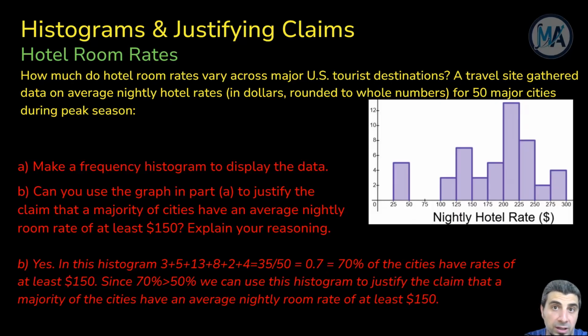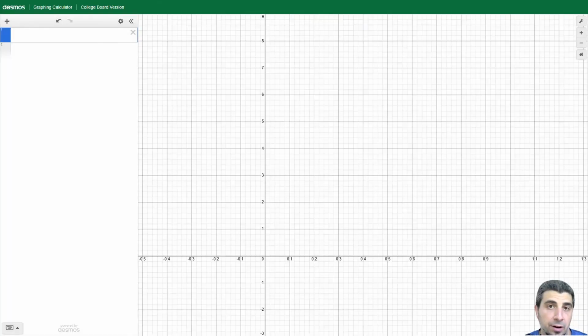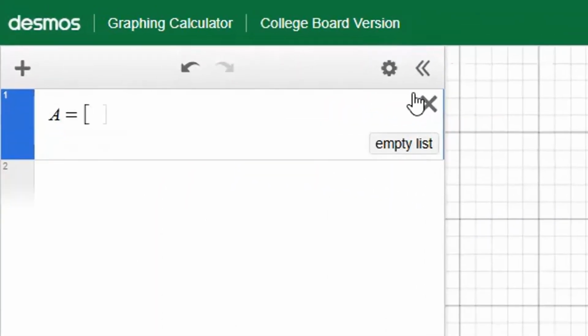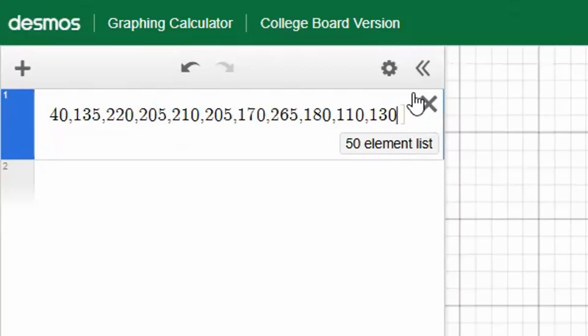Now, I'm going to show you how to quickly generate this histogram in Desmos. To generate a histogram in Desmos, first you want to enter your data as a list. And remember, to create a list, you use capital letters and set them equal to a bracket, and then enter your data values. Here I have 50 data values. I copy and pasted them in. You can enter them by hand. It doesn't matter. They also don't have to be in order as long as the data values are there.